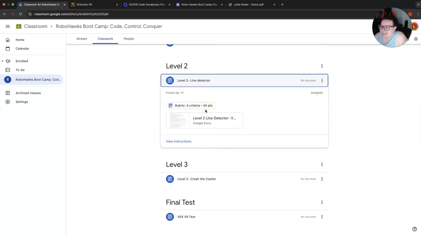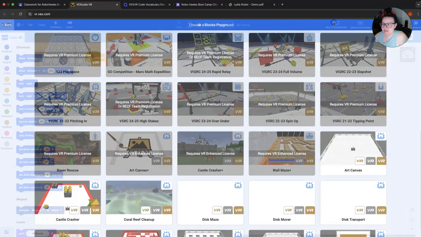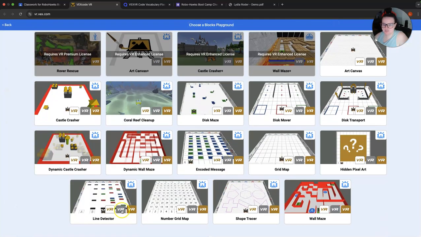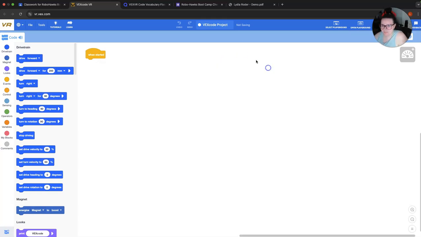Level 2 is called Line Detector. It's really fun. If you are one of my sciencey people, it almost looks like a gel electrophoresis, I think. This is what the playground for it looks like. So they're learning to use the sensors on their robot, in this case the eye sensor, to detect colors, distance, things like that.